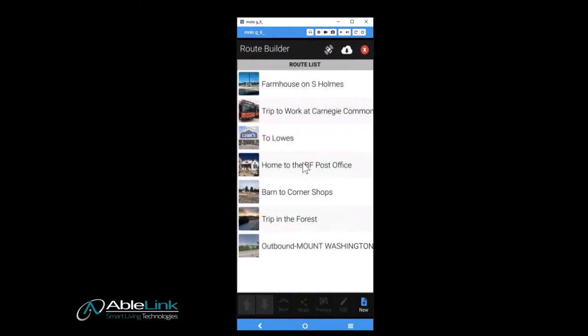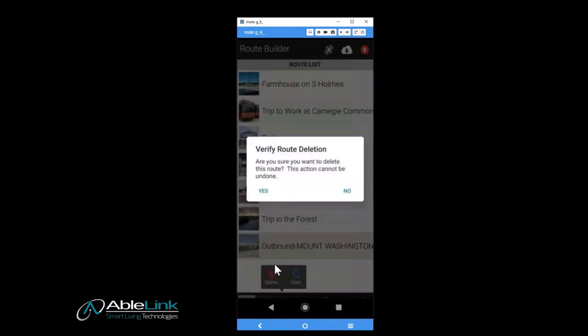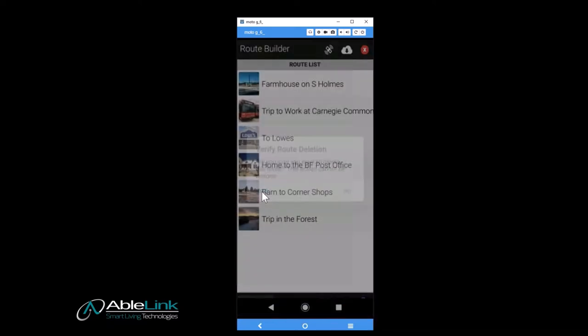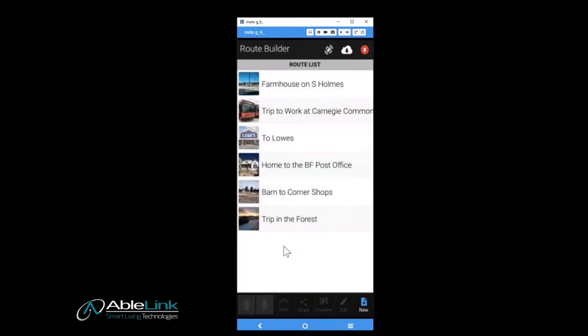Another thing you can do on this page is delete routes. I'm going to delete outbound Mount Washington. The More button is used to access the Delete button. Select Delete, confirm your delete, and now that route is gone from the list.